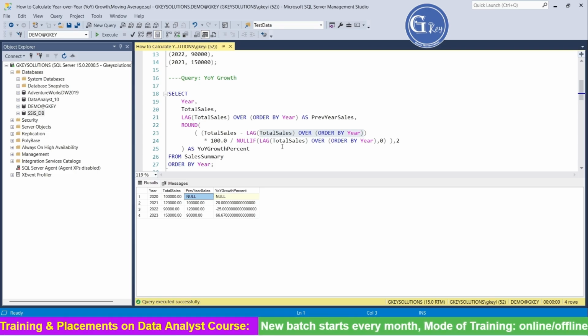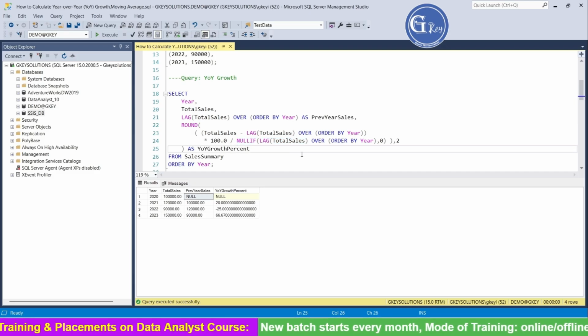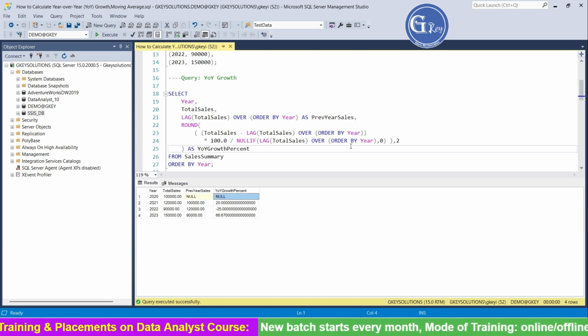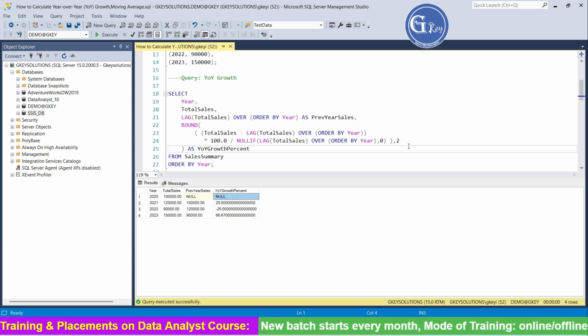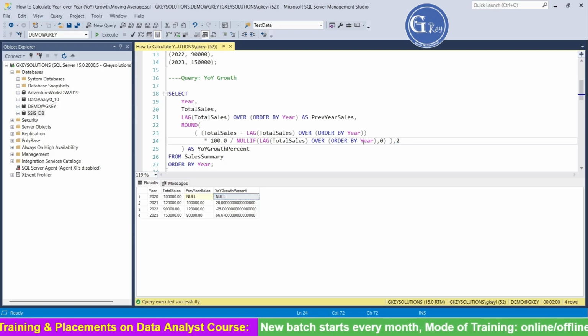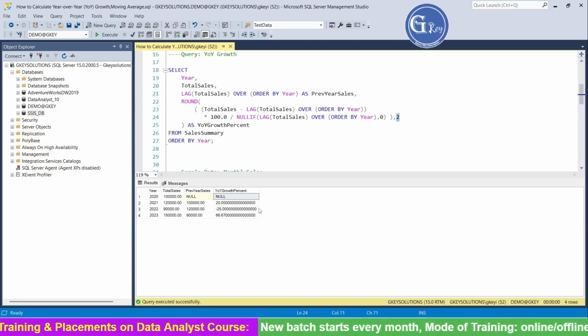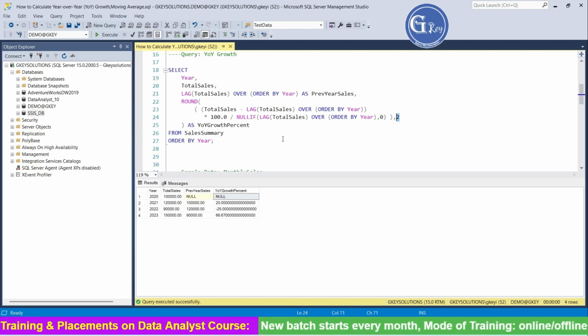by null if lag total sales, that means if there is 0, we are replacing it with null values. For this value, the previous value is null, that means 0, so we have given the null value for this, and we are rounding this value, replacing the value 0, and rounding the value to 2. In such a way we have got this output.